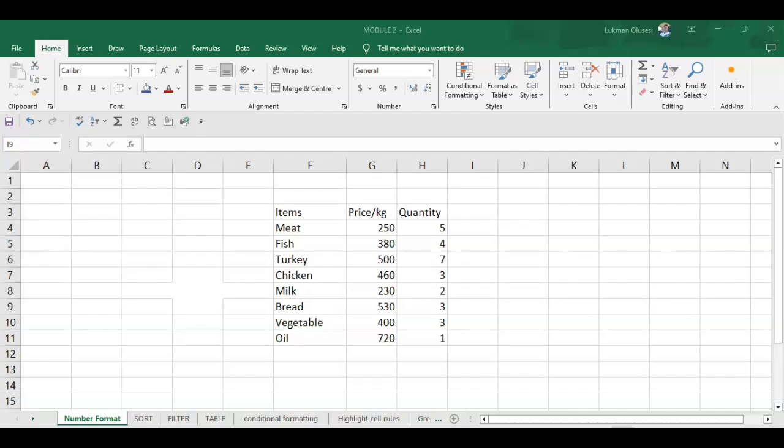We can format the type of border that we introduce. We can format them in terms of color. We can format them in terms of the quality, the thickness of the border that we introduce. How do we introduce or create borders around our data?